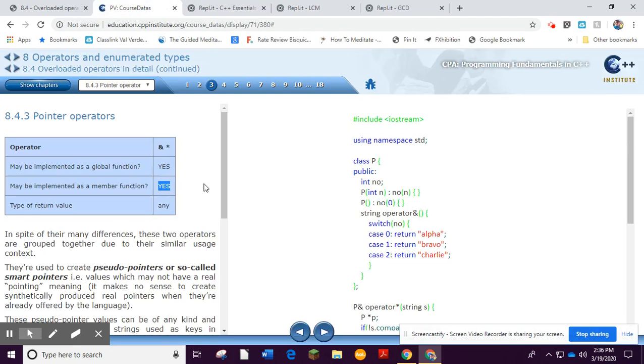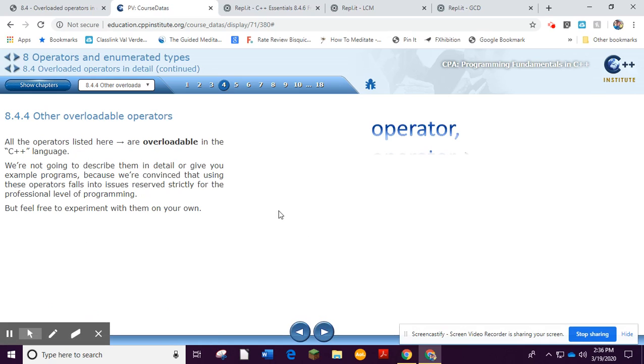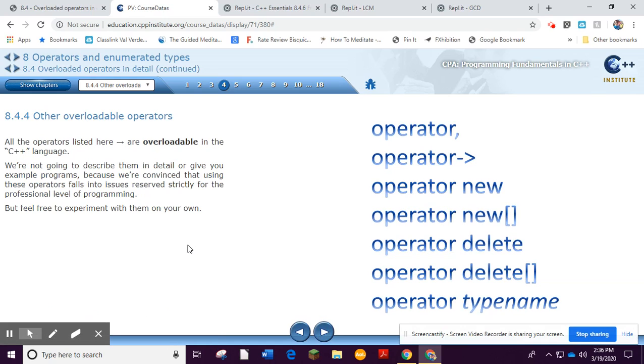And we're done with that. And now, these are a bunch of other operators that are overloadable. We're not going to deal with them right now. I'm just going to be honest. We are not going to deal with all these things.